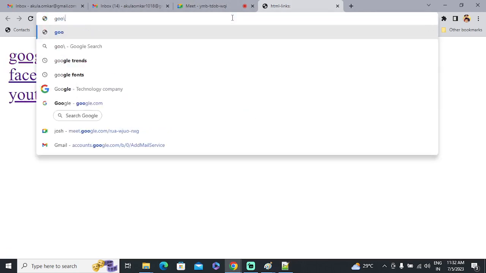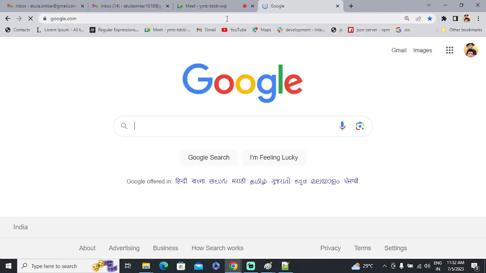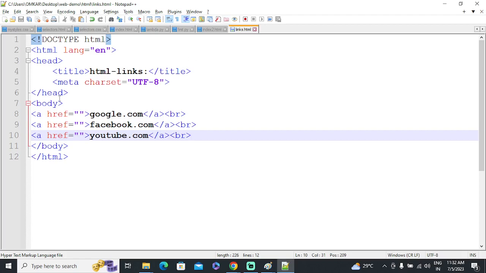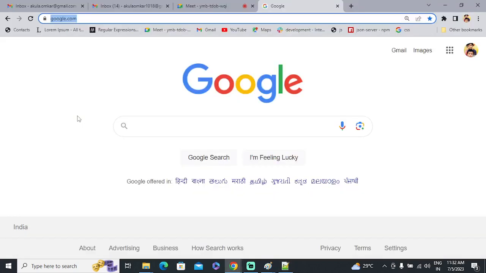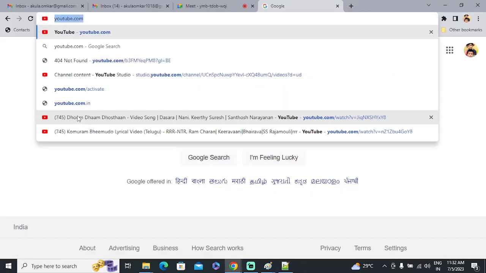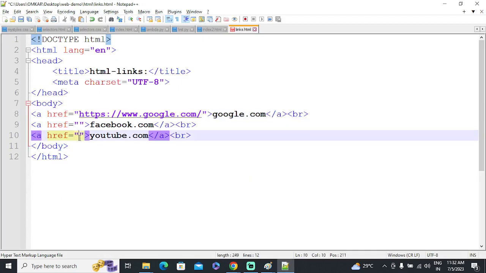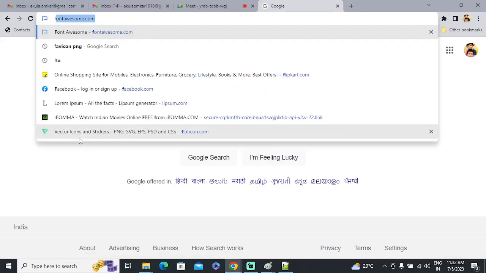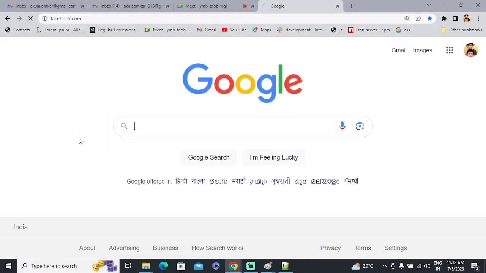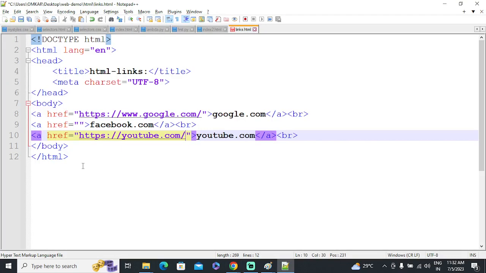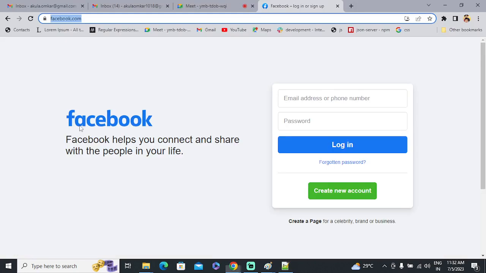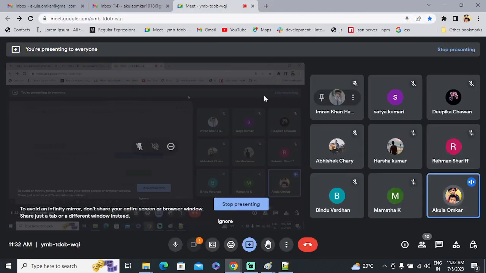When I click on Google, we need to navigate to the Google page. So for that, just copy that Google URL and insert it into the href, guys. And next, like YouTube also, you can copy and paste. And like Facebook, you just copy and paste. Simple, guys. It's a hyper reference. So when you click on the link, it will navigate to that web page.